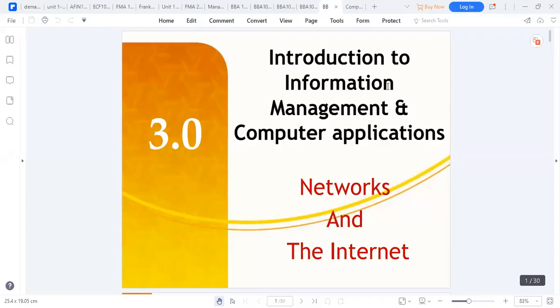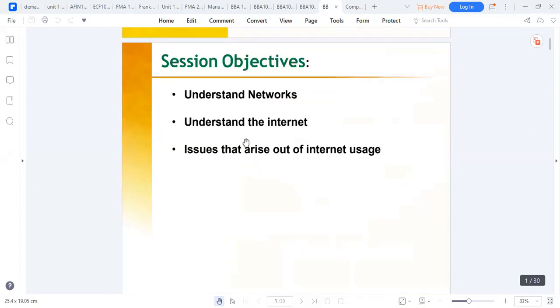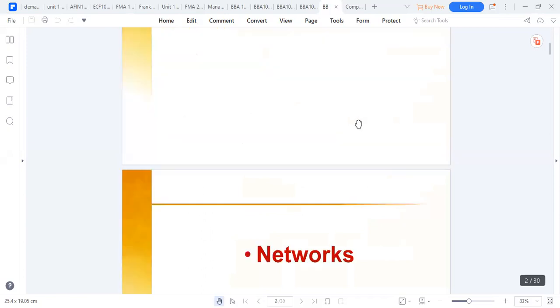Unit 3, we're looking at the introduction to networks and the internet. So in this section, we're going to look at networks, understanding what the internet is, and also issues that arise out of internet usage.